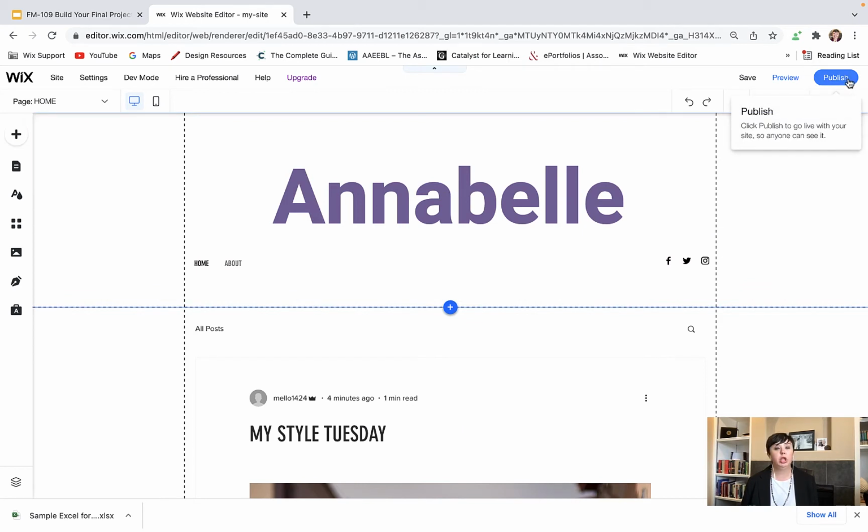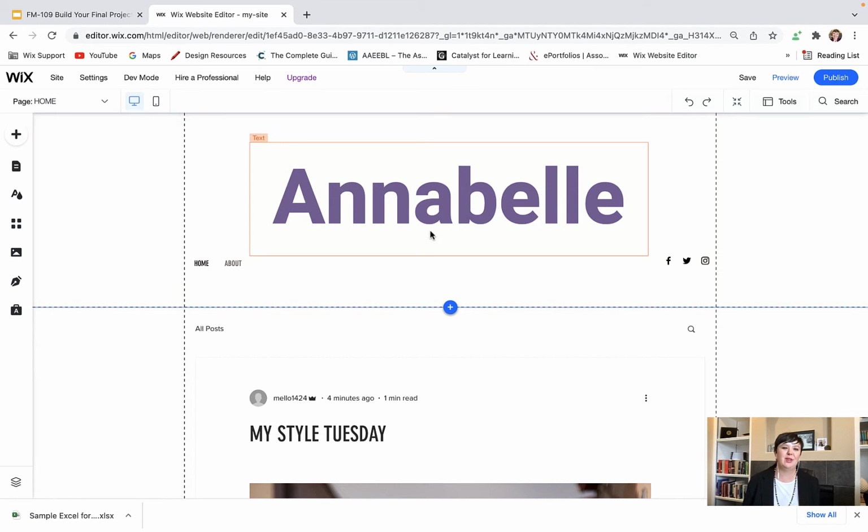You'll note our big blue publish button. When we're ready to go, when we're happy with our website, that's where we click publish so that we can share it with the world. We're not there yet though, we have some work to do, which is just fine.